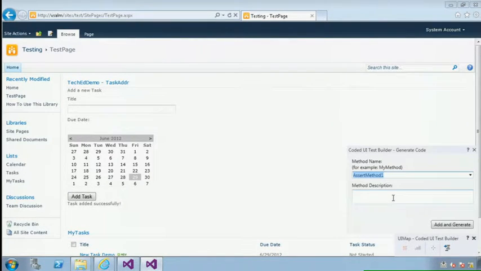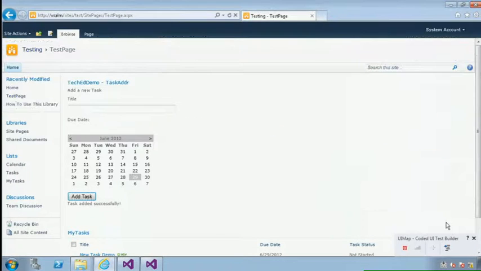We'll say generate. Now it's going to generate a method for us. And we'll say, assert task created. Add and generate. So now we've got all the way through that. Let's go do one more recording session. We'll start the recorder again.